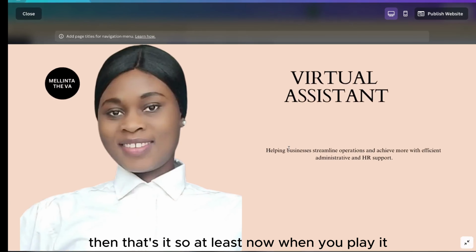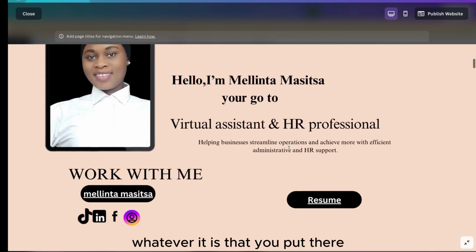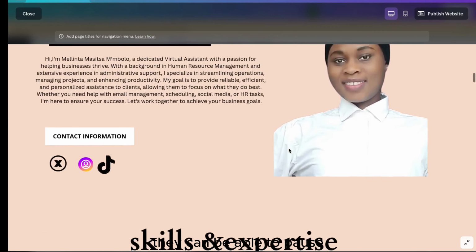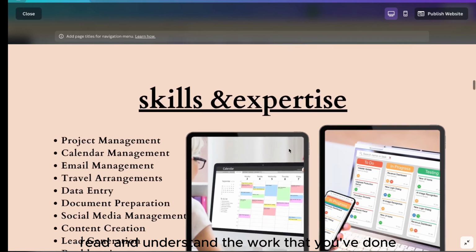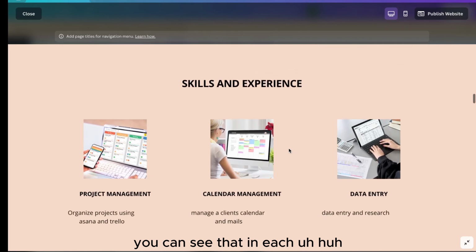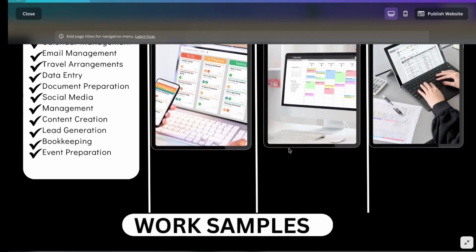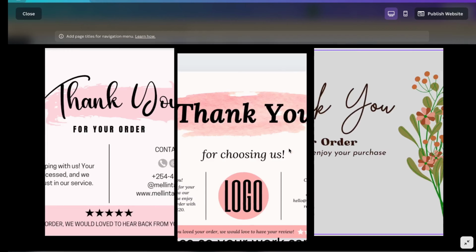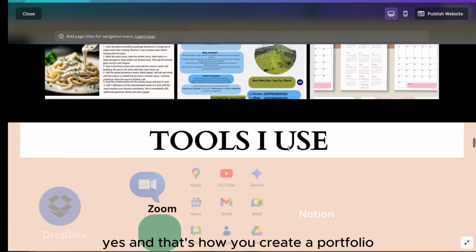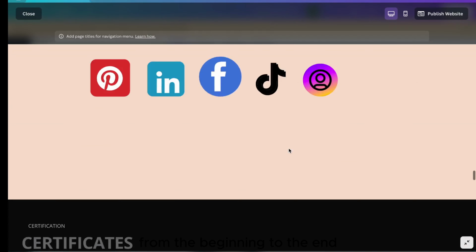Then that's it. So at least now when you play it, someone can read whatever it is that you put there. They can pause, read, and understand the work that you've done. As you can see, that is it. Nice, very nice. So your work samples have been created very well. Yes, and that's how you create a portfolio from the beginning to the end.